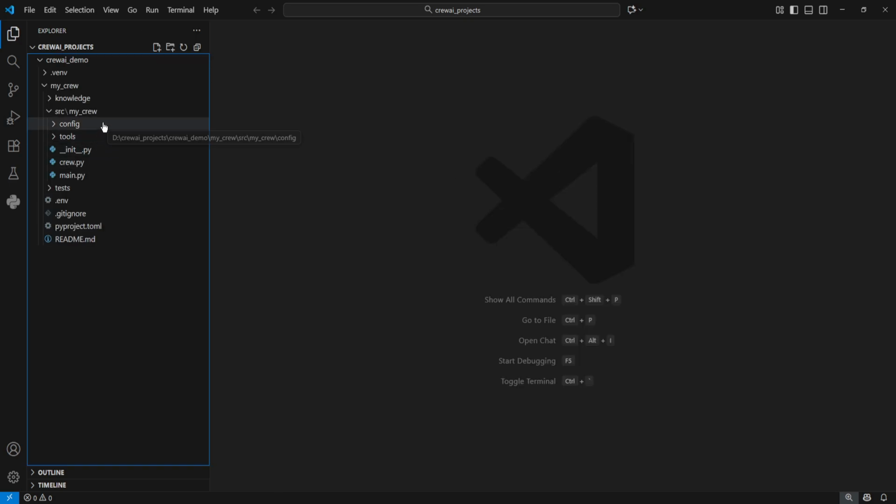Your project folder now looks like this. Inside the source my crew folder, we have the crew.py. That's where we wire everything. You also have the config folder. This is where all your YAML configurations live. At runtime, CrewAI reads those YAML files and understands what your agents should do.